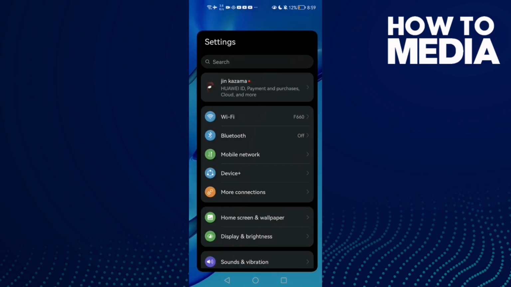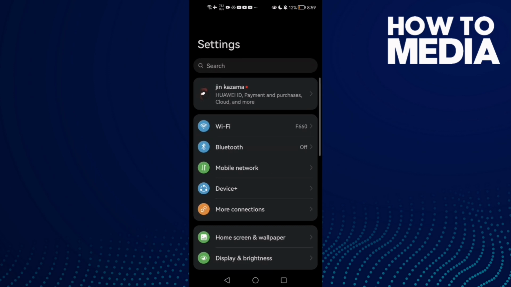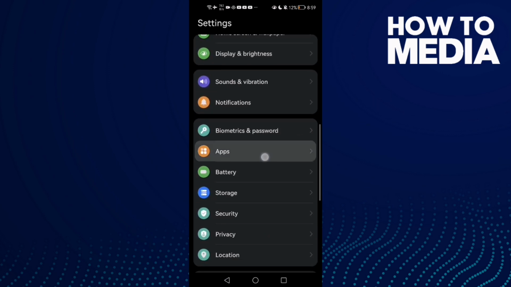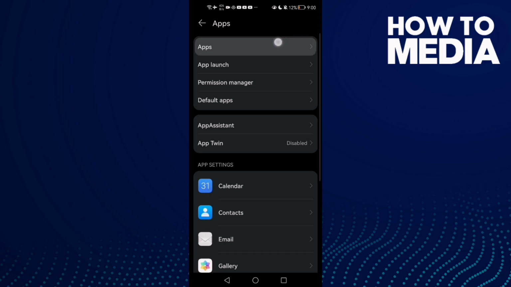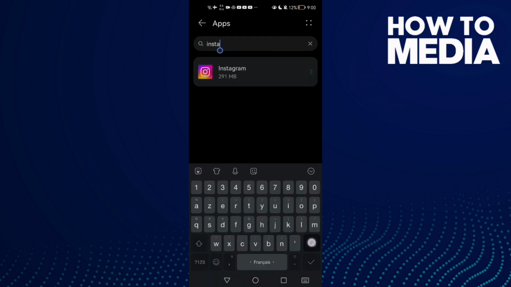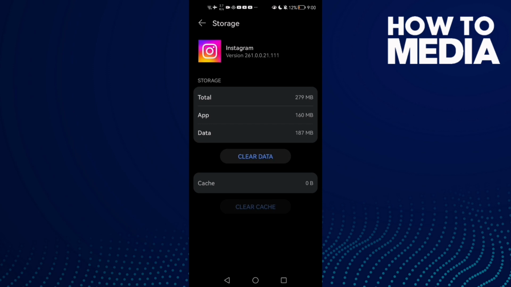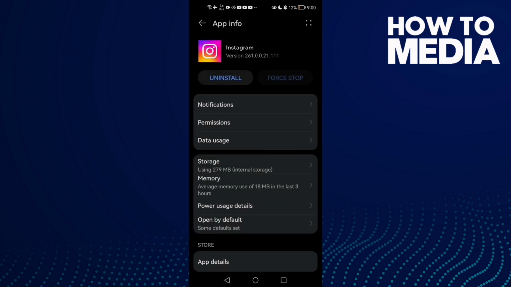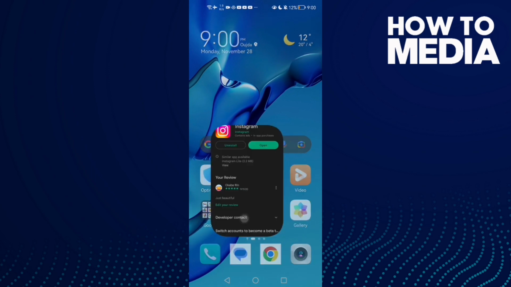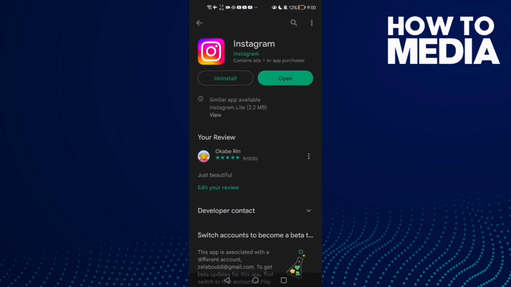First, open Settings and scroll down until you find Apps, and then click Apps again. Now type Instagram, click on it, and then click Force stop, go to Storage, clear cache, and that's it. But if you have an iPhone, just first go to the App Store and make sure your Instagram is updated.